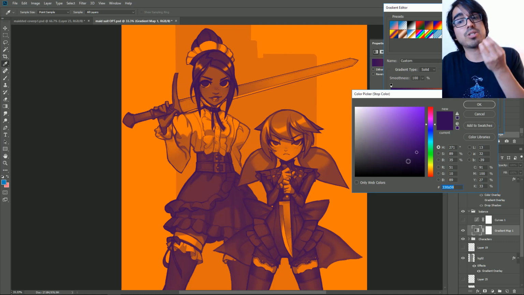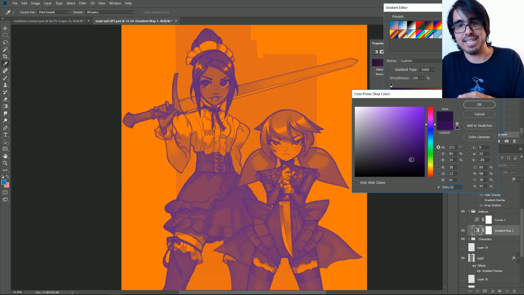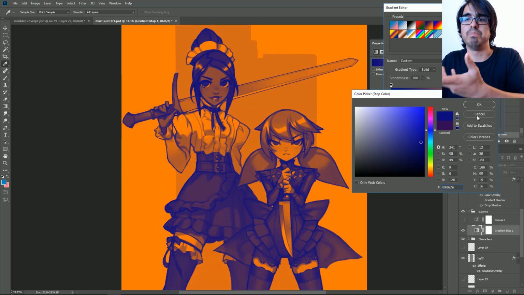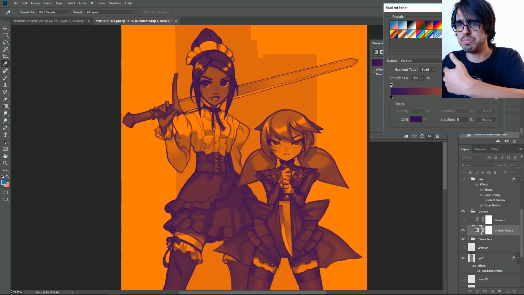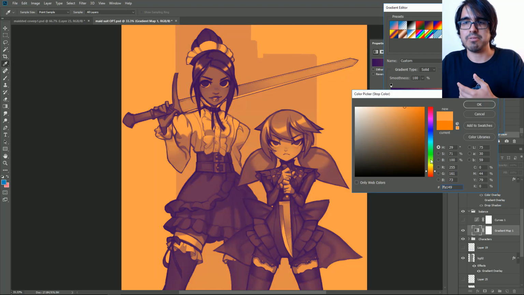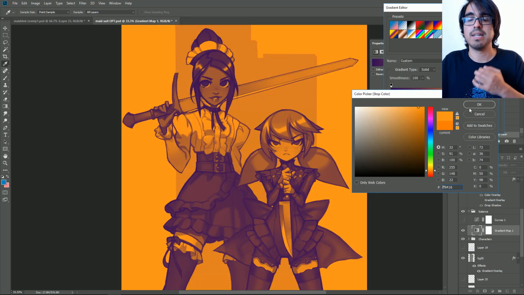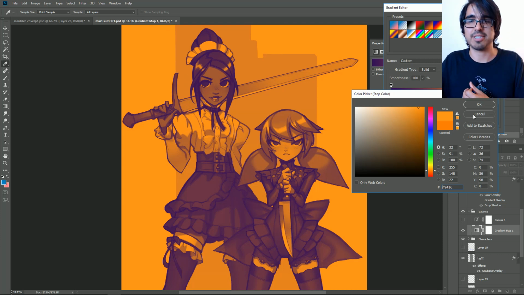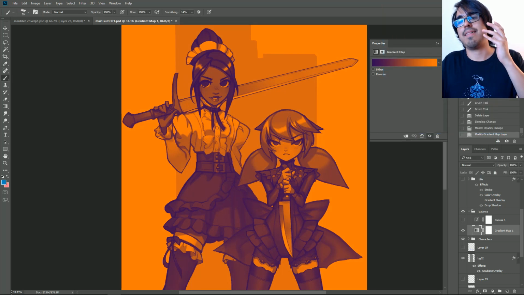I like to make my shadows cooler. So see how I can select the color of my shadows? I can even make them bright red if I want, or I can make them green. But in this case, I want my shadows to be blue, or in this case, more of a purplish. And then our light parts, we want them to be yellow. We want to introduce brightness or warmth into our lights. This is just a very common, easy way to unify your picture and make it look nicer, okay? So that's what that does.